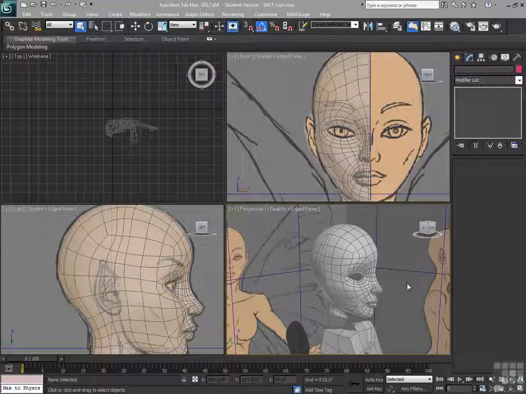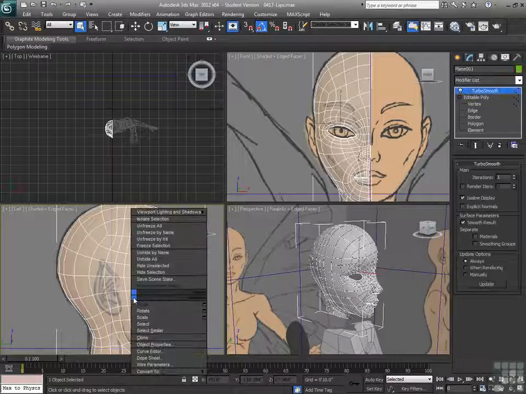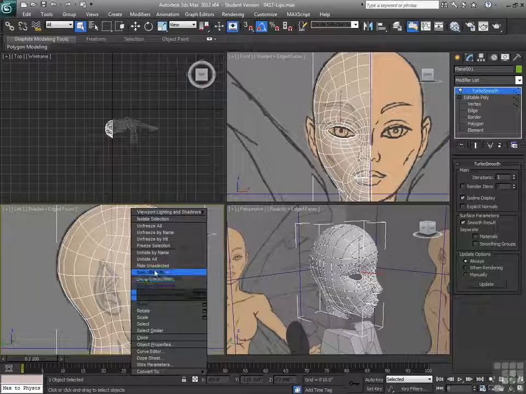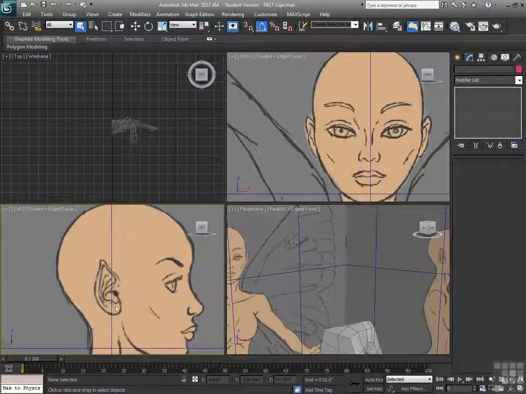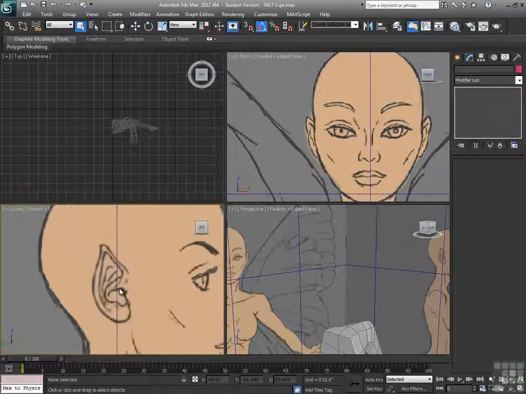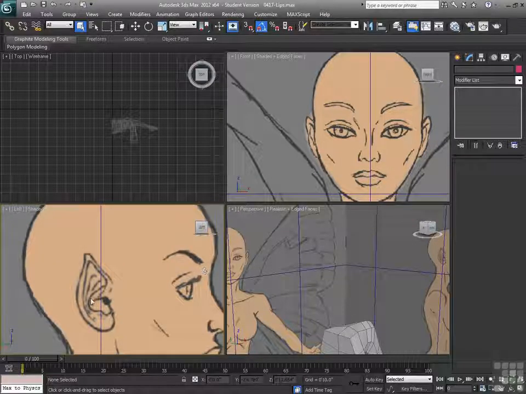All right, modeling the ear. The ear is going to be relatively easy to model, just like everything else. So we're going to hide the face so that we can see the ear here a bit better. And we're going to model the ear in a pretty similar way to modeling the face. We're going to start with just a single polygon.